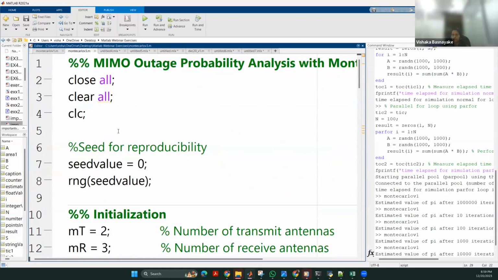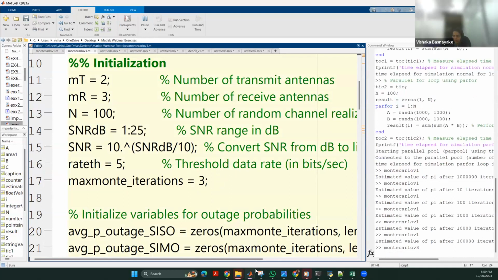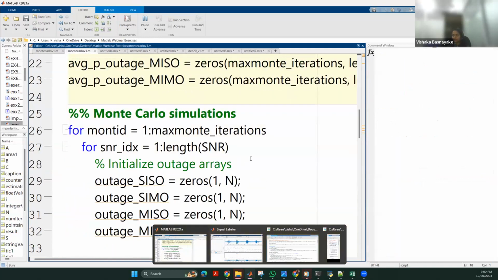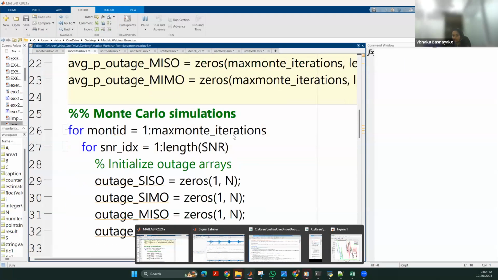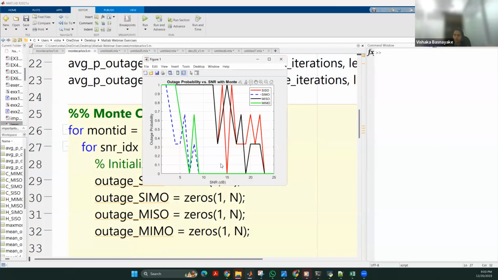So in this code, I define the Monte Carlo simulations and the number of Monte Carlo simulations by this variable, max Monte iterations. And there, I can define the max Monte iterations up to, let's say, 3 or something. So let's say 3. And if I observe the output, I can see the code is still running. So there won't be any output as of now. So with the number of random iterations, the output will be defined. Its smoothness will be defined. So the output looks like this.